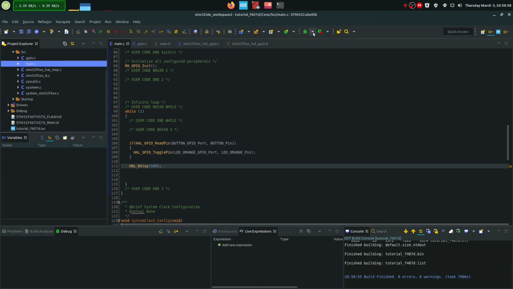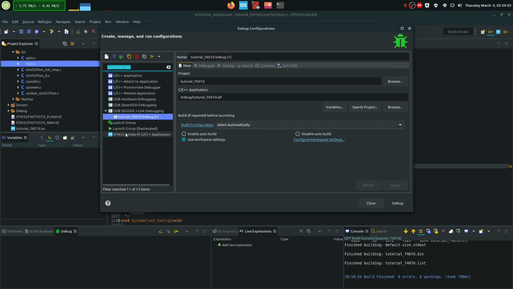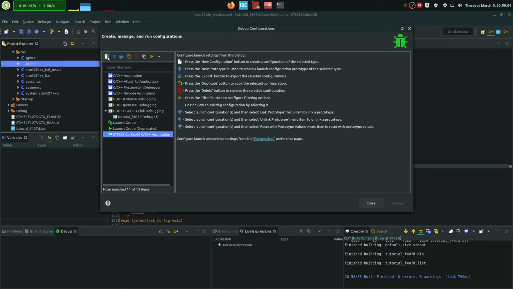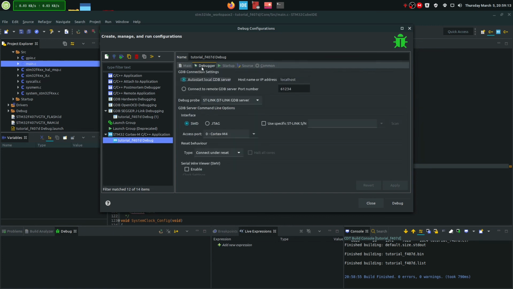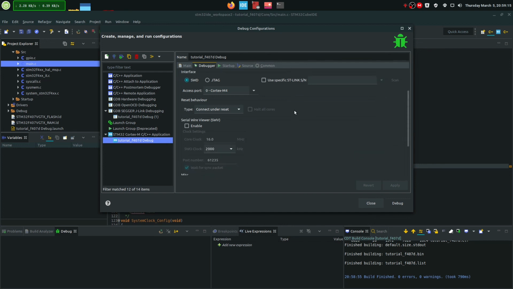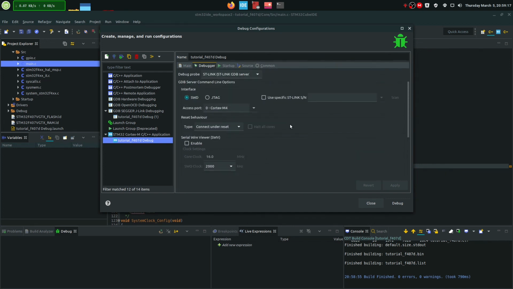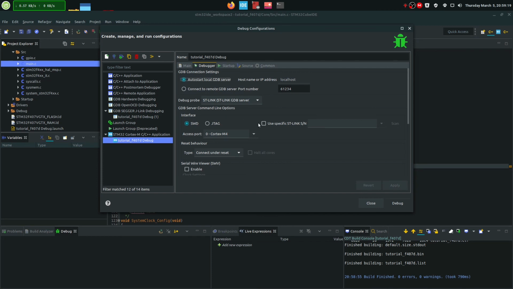Let's start the debug session, go to your debug configurations, and go into the STM32 Cortex and create a new one. If you have compiled beforehand, you can see that it also recognizes this ELF file. This is the output file. In debugger, make sure everything is like this. There shouldn't be anything to choose. If you have multiple ST-Links, you should use this function.